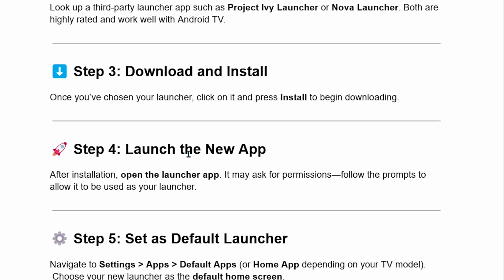Step 4. Launch the new app. After installation, open the launcher app. It may ask for permissions, and you should follow the prompts to allow it to be used as your launcher.